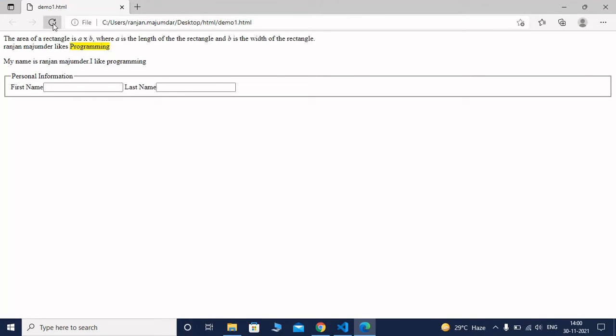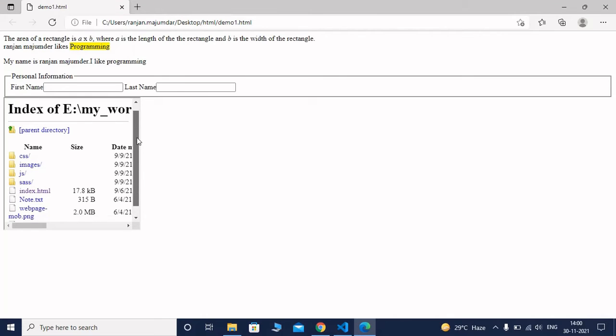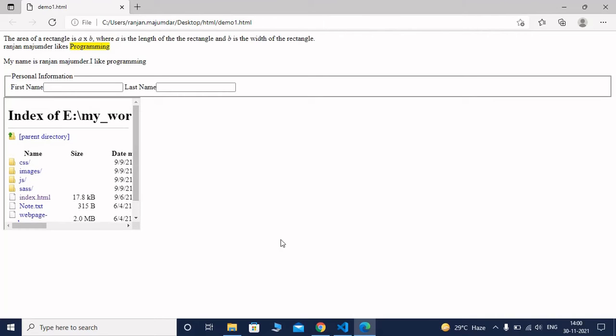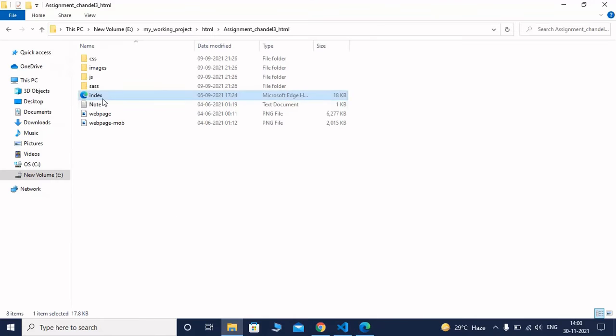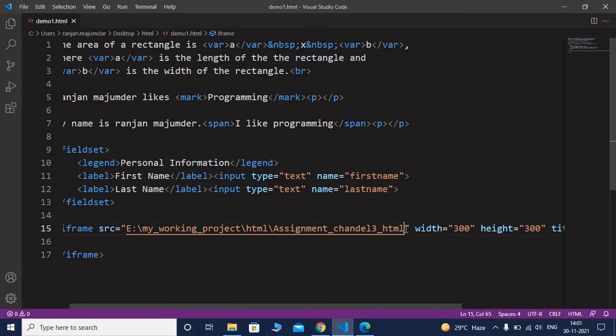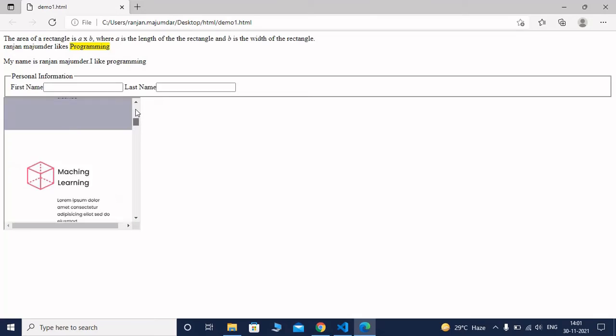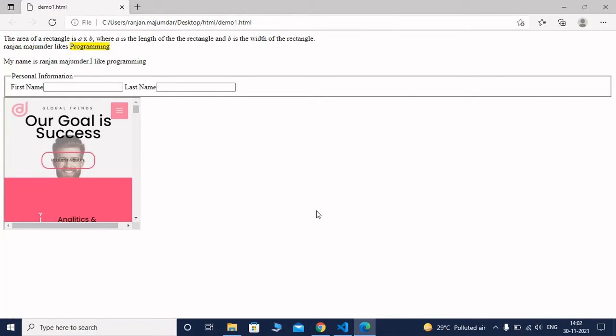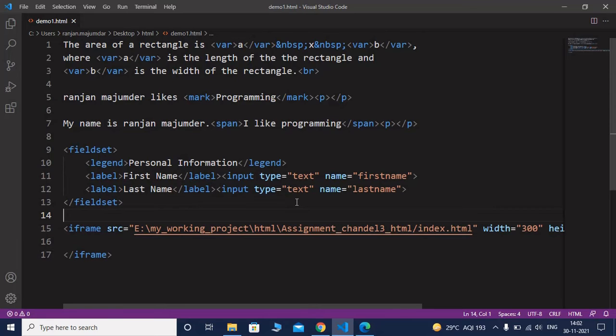Refreshing the web page. You can see, oh sorry, I made a mistake. It is showing all files of that folder. Okay, so I made a mistake. Now I am checking. The file name is index.html. Here I should write index.html. So in this place, I am showing an HTML page within another HTML page. This HTML page is basically the subchild of demo1.html. So using iframe, an HTML developer can show an HTML within the current HTML.